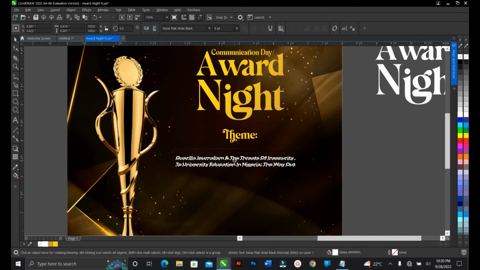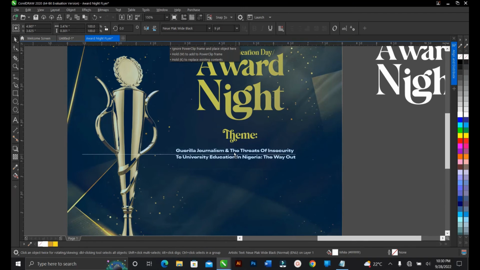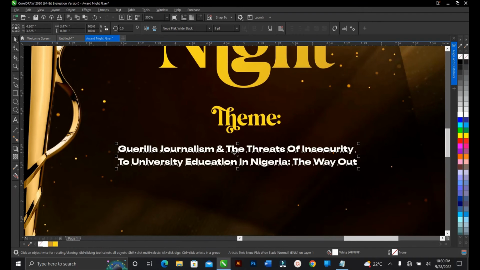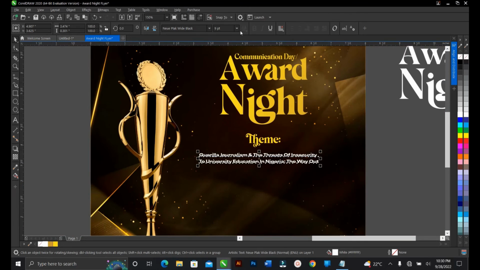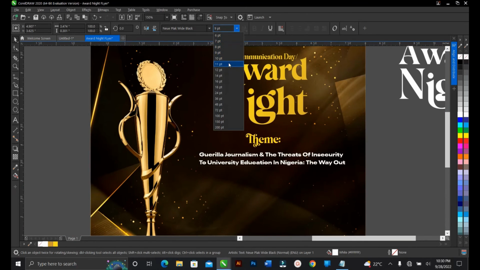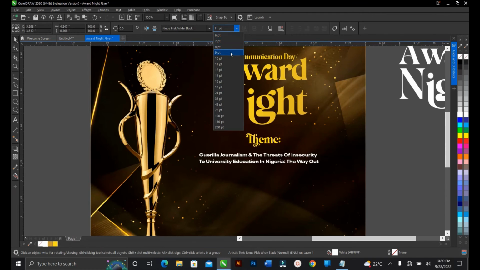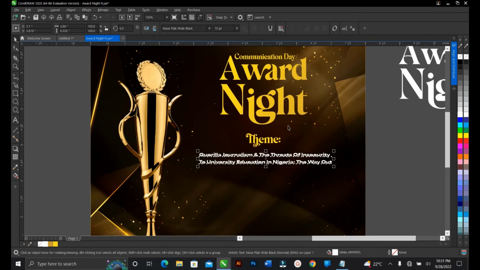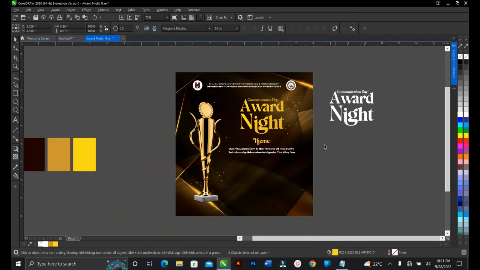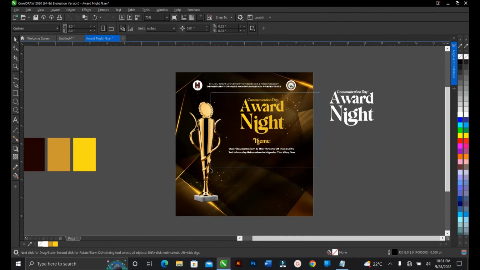So you drag, hold on Control and you drag. Alright. So you can change the size to 11. So this is actually okay. But let's reduce this. Let's say 10. So this is actually okay. So make sure it's aligned with the award night, the theme, and the rest again. So hold on Shift and C. So they are all following the same arrangement. So a center alignment.